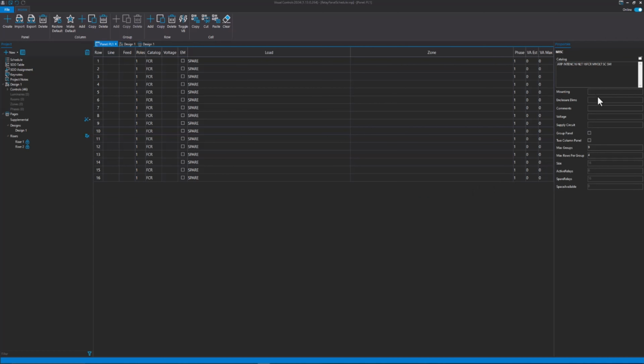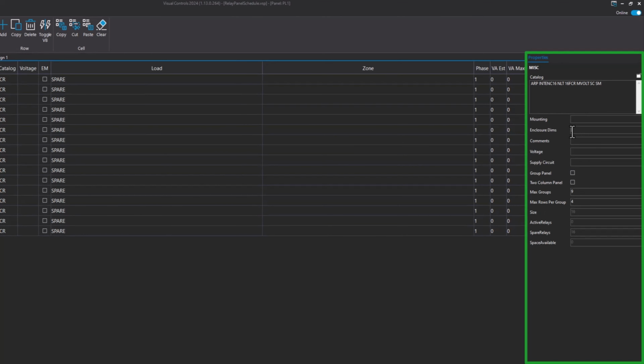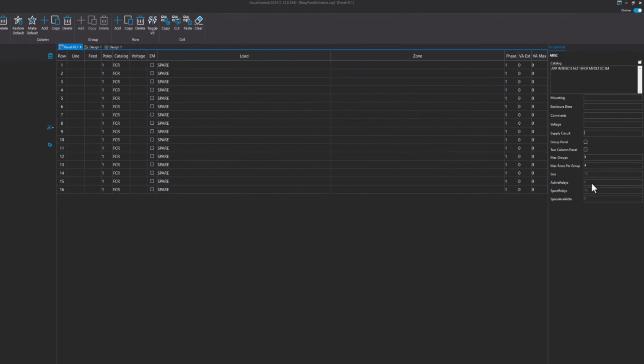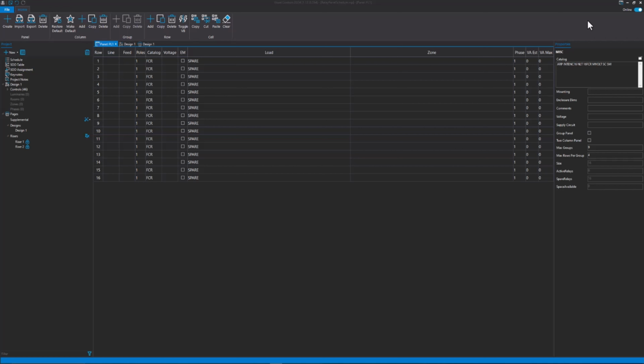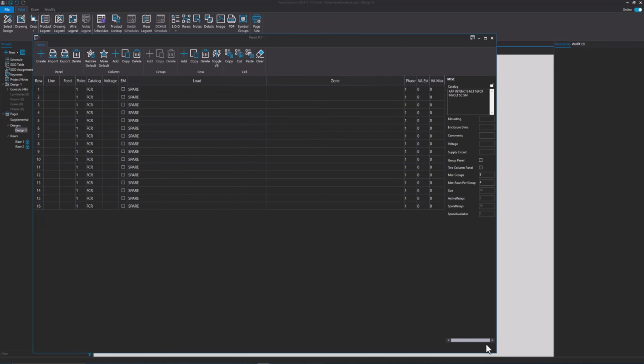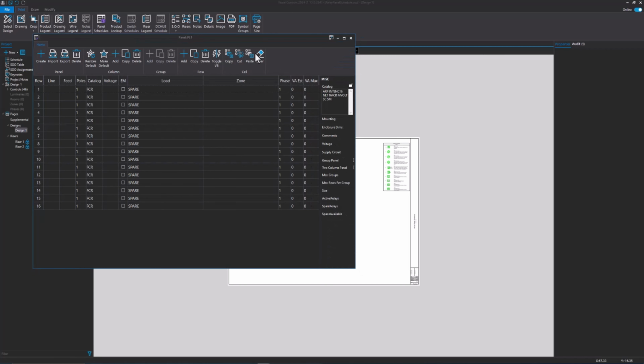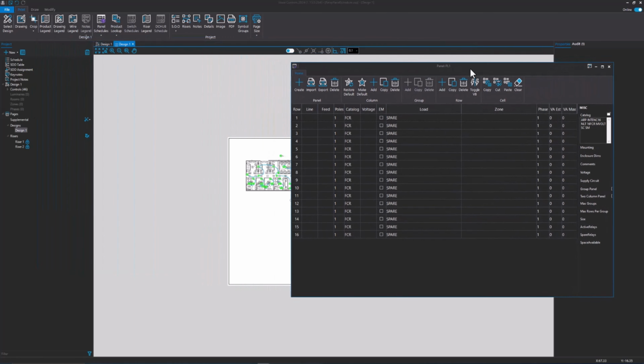On the right side of the page, you'll find the Properties menu. These fields can be filled out for further details regarding the panel itself, such as catalog number, enclosure dimensions, supply circuit and voltage, and any additional comments you want your customer to see. On the top right corner, you will find the pop-out window option to have the relay panel schedule as a separate window and be able to have your design pages and the relay panel schedule side by side. This will facilitate the process of updating the relay panel schedule with the circuits, zones, and all other details.